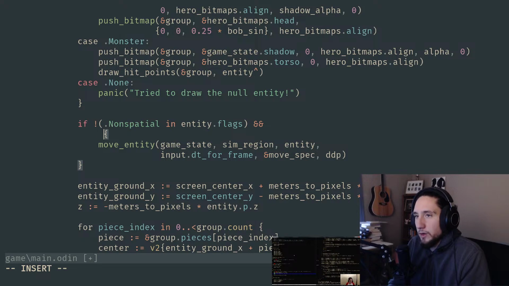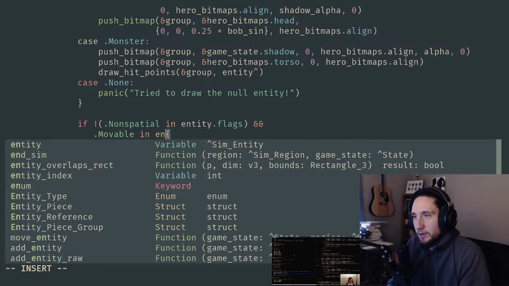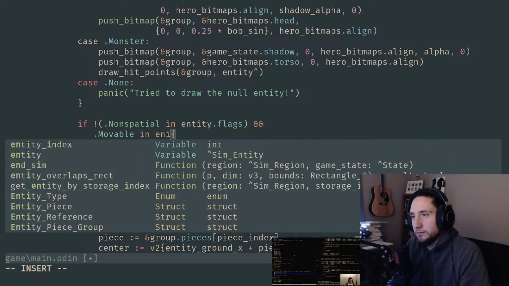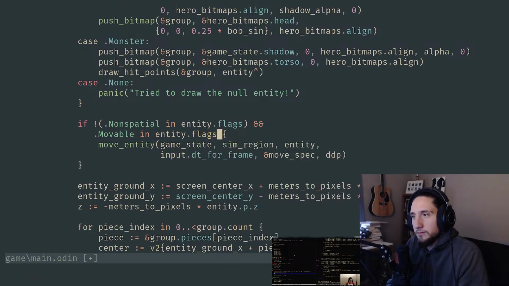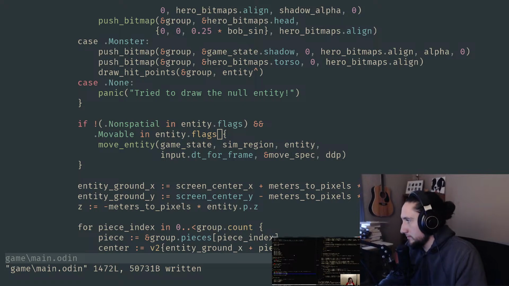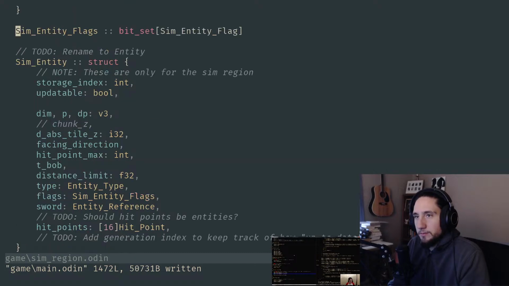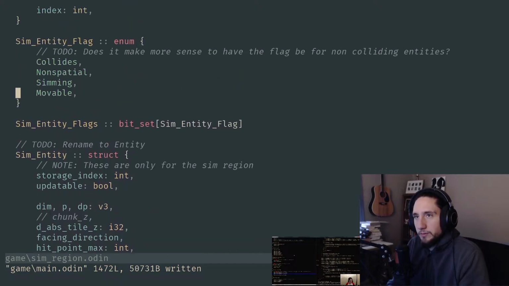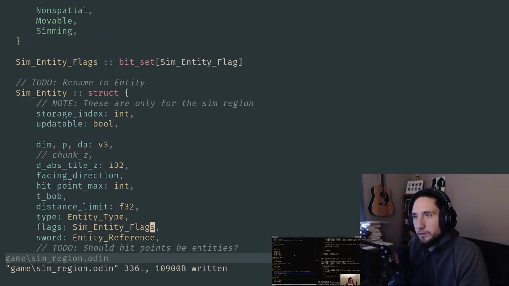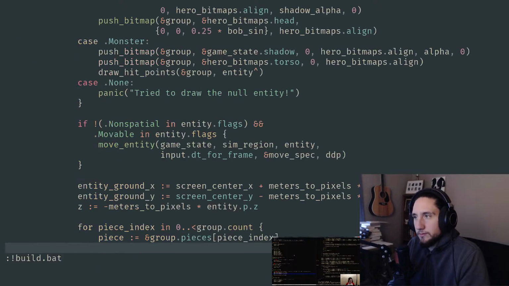I think he wrote this wrong. What he means to, because he wrote to see if it's not movable. If it's movable, then we should be able to call move entity on it, and not the inverse of that. Entity flag movable equals like that, and then only like our Monstar, our familiar, those. I guess he did the simming thing last. I think there was a good reason for that, but I can't remember what it was. Sorts of things would have that.